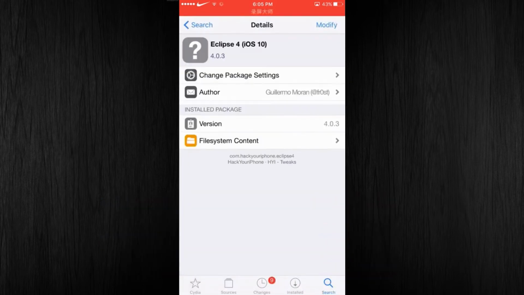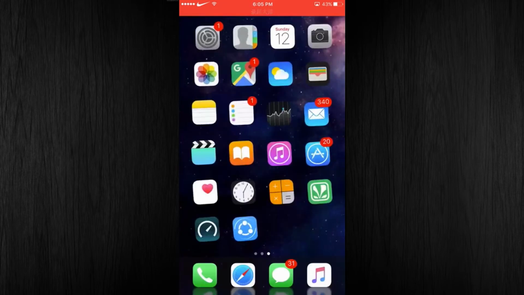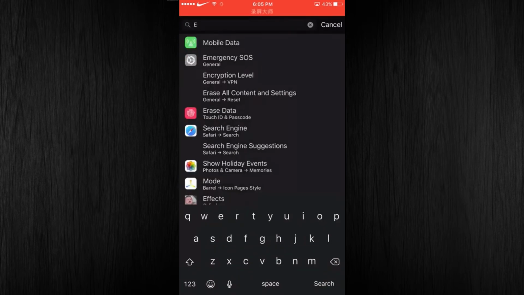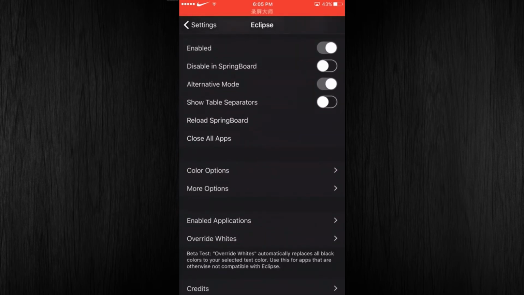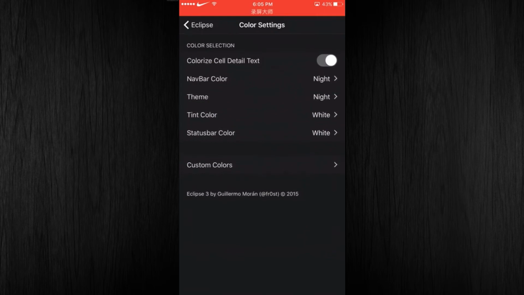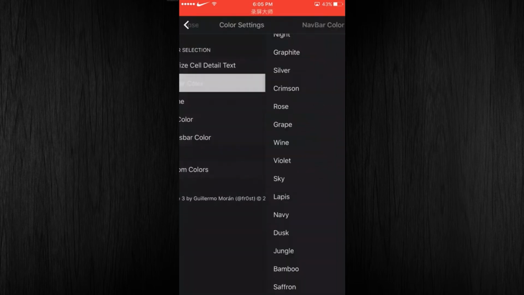Once you've installed that tweak, after you've resprung, you want to go into settings. After you go into settings, you want to search up Eclipse 4, and it should be enabled. After it being enabled, you want to go into colors options and you want to edit the way you want it to look. For me, I want all dark night mode.